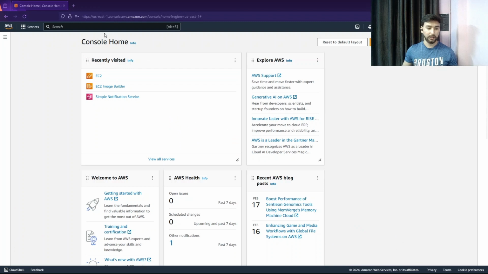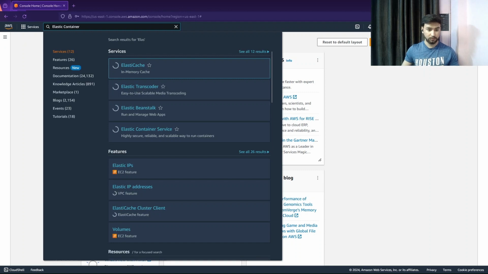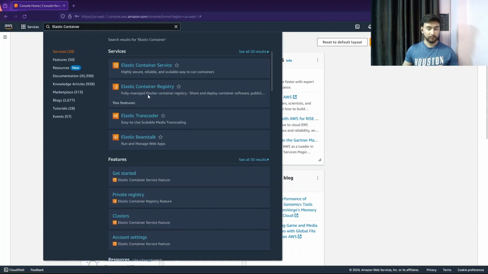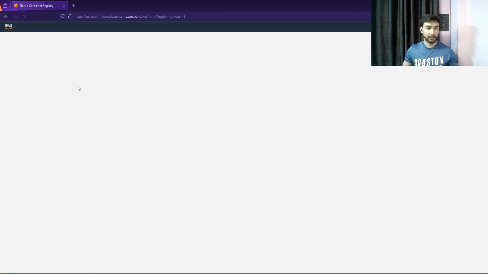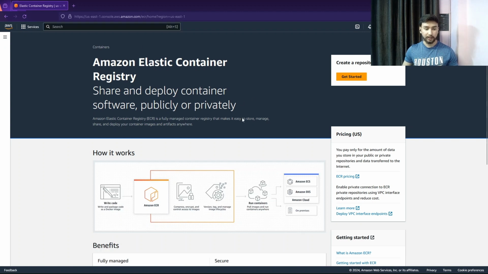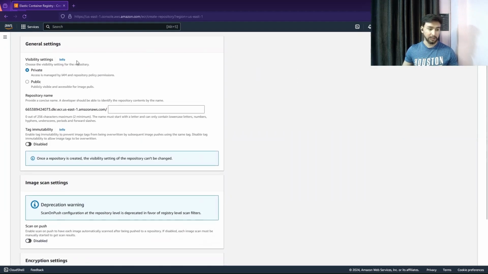Let us now look at how we can create an Elastic Container Registry. Start by navigating to Elastic Container Registry from the console, and it will redirect you to the dashboard of Amazon Elastic Container Registry. Click on Get Started. We have the visibility setting first. We can make our registry private or public. This gives you the flexibility to make your registry private or public.